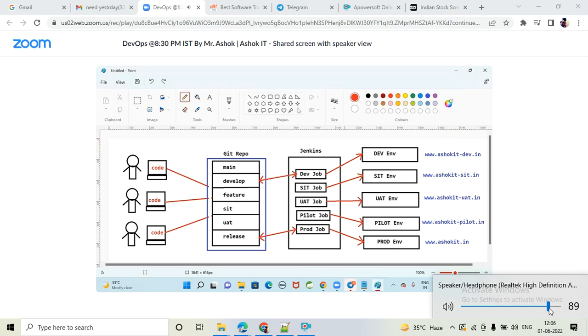Once the developer testing is completed, the code will be merged from the develop branch to sit branch. From the sit branch, code will be taken by sit job. Sit job is going to deploy the code into sit environment. Sit environment will be used by the testers to test the application functionality. Now, once the sit is successful, the code will be merged to the UAT branch. UAT branch code will be deployed to UAT environment by UAT job. UAT job will be created in the Jenkins. That Jenkins job will take the code from the UAT branch and will deploy to UAT environment.